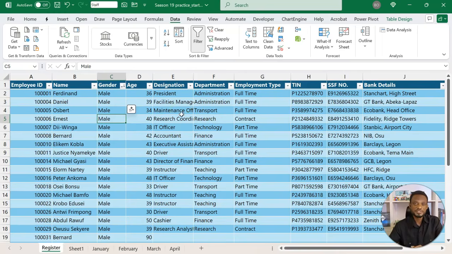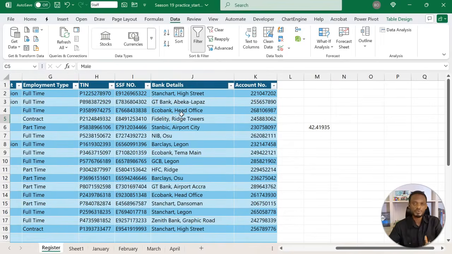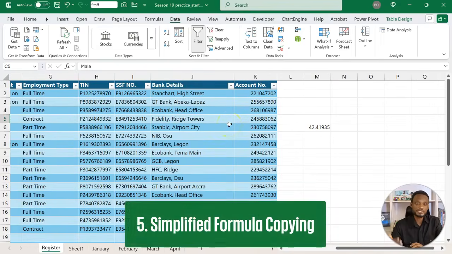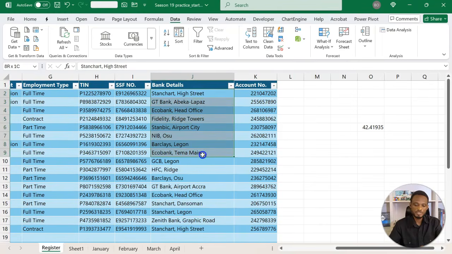The fifth reason why you should use tables is that if you do any formula work in Excel tables, guess what? It automatically expands. You're able to fill down without having to manually copy down. As an example, I'll cut this and paste it somewhere. Let's say I want to extract the location for each staff's bank detail. That location is after a comma.